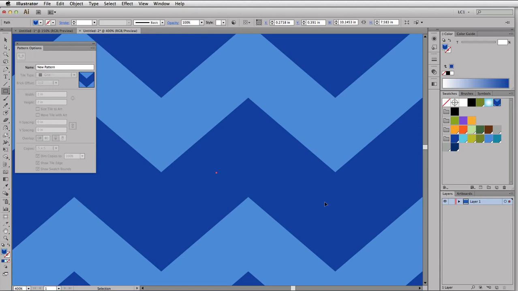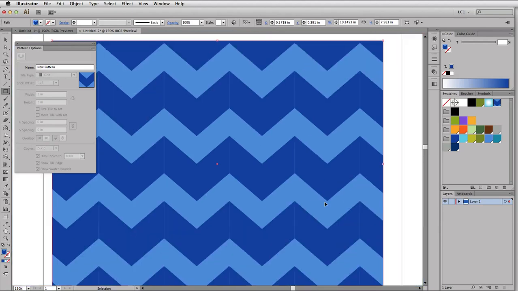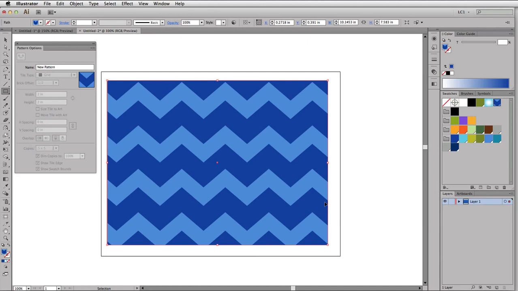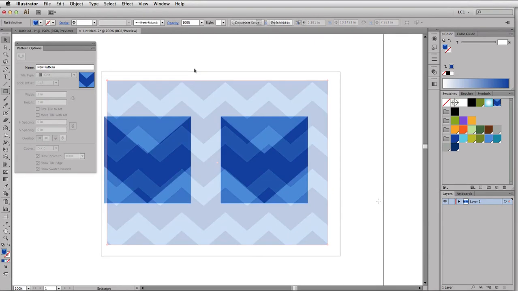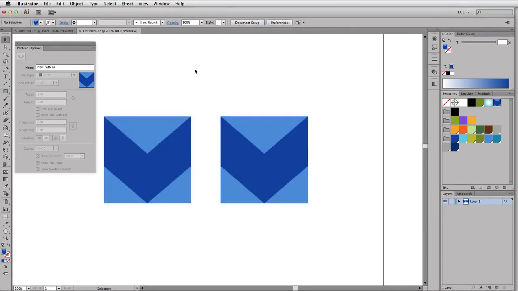If you, at every zoom level, see these little lines popping up, then you have something wrong with your pattern and something was misaligned. Usually that's what it is. But if you can zoom in and out and the lines disappear at some point, then you know that this pattern is okay.